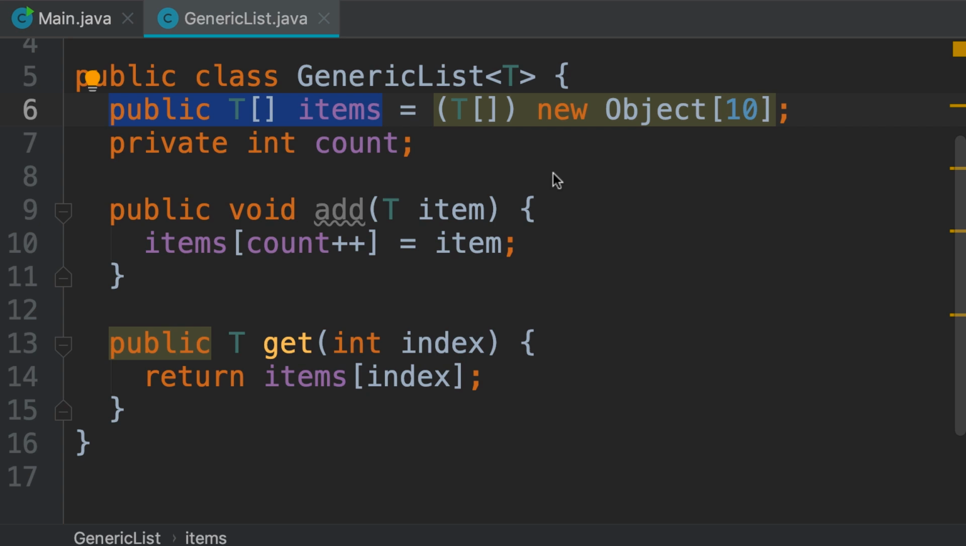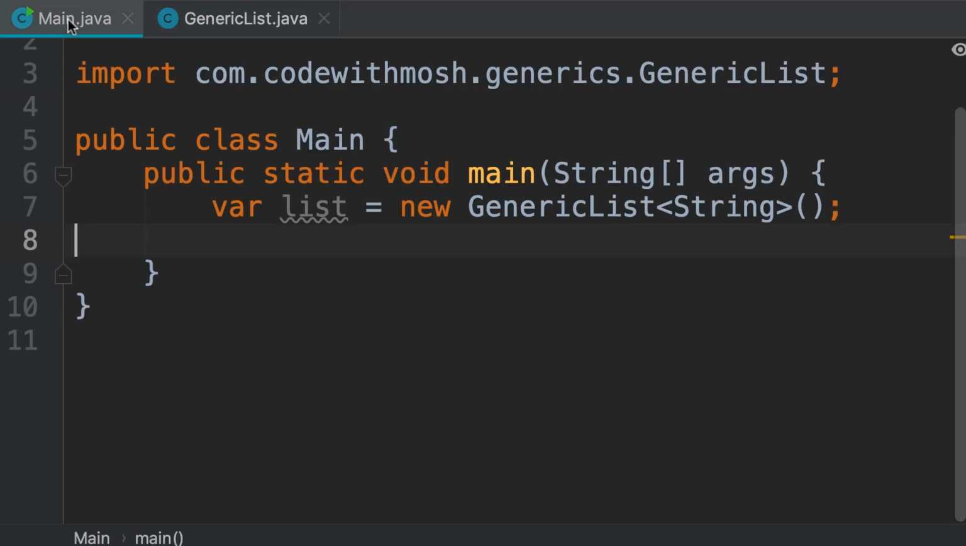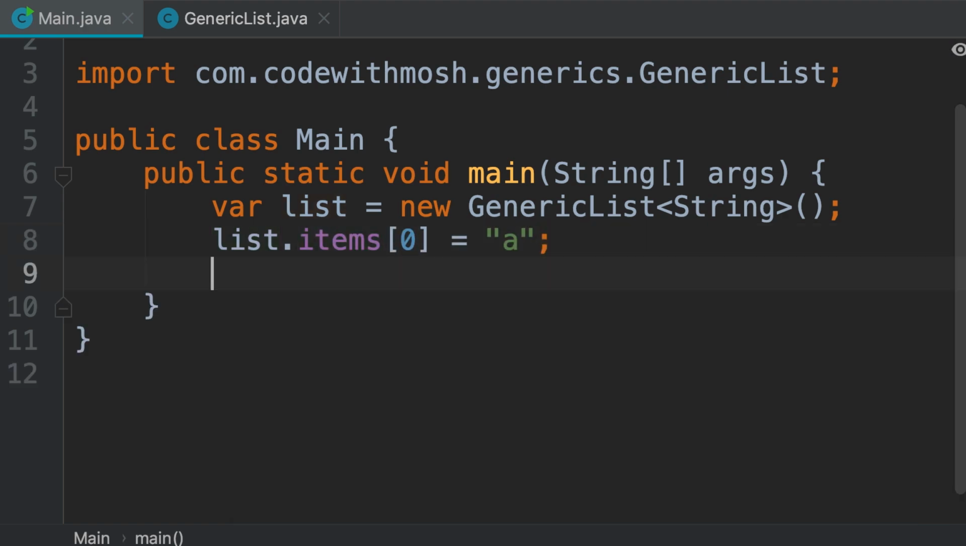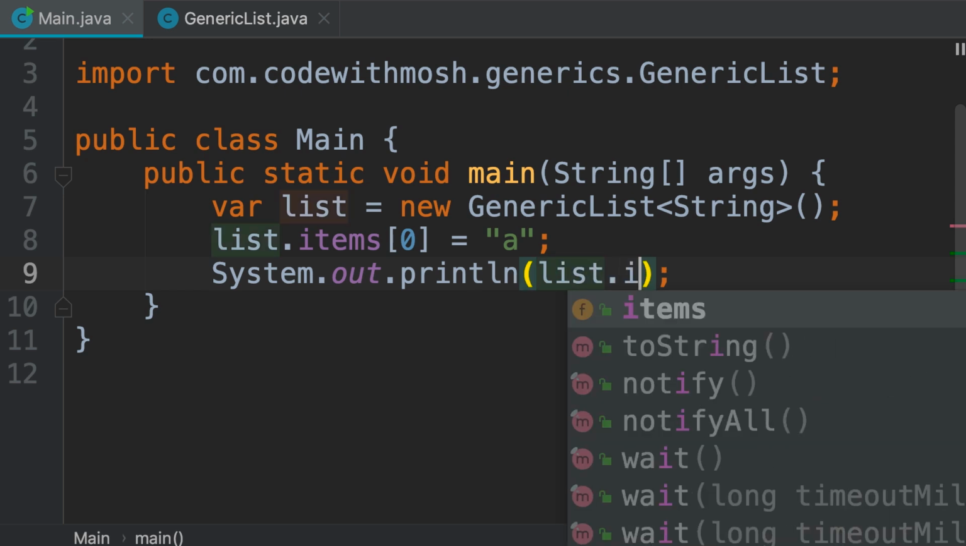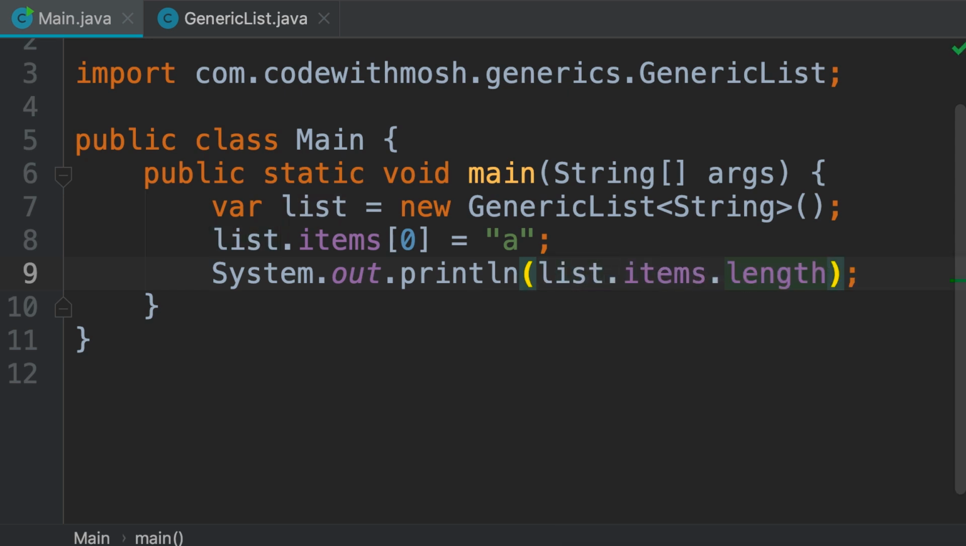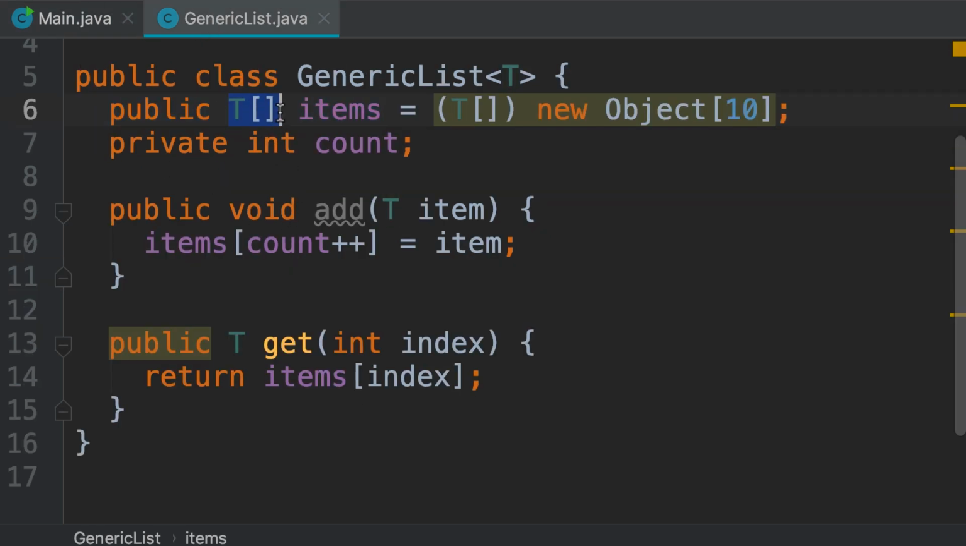So back to our generic list, we should not expose the items field to the outside because this is the implementation detail. Let me show you the problem with this code. With this implementation, we can go back to our main method and write code like this. list.items of 0. We set this to a string like A, and then we can print list.items.length. Now, what is the problem here? Well, there is no problem right now, but if tomorrow we decide to replace this array with an ArrayList object, our code is going to break.